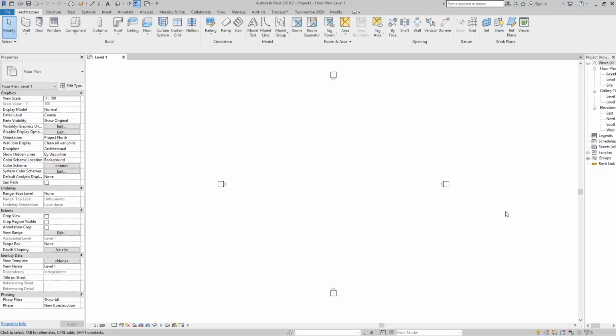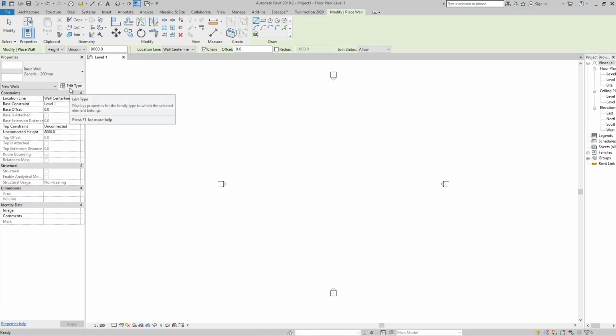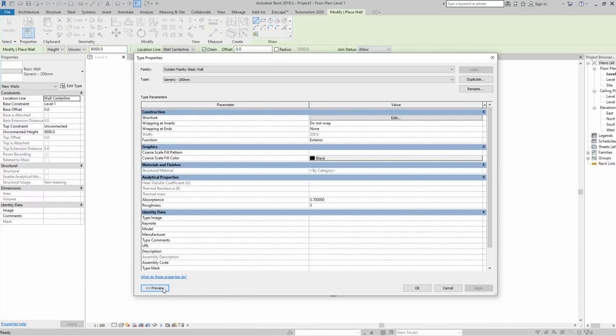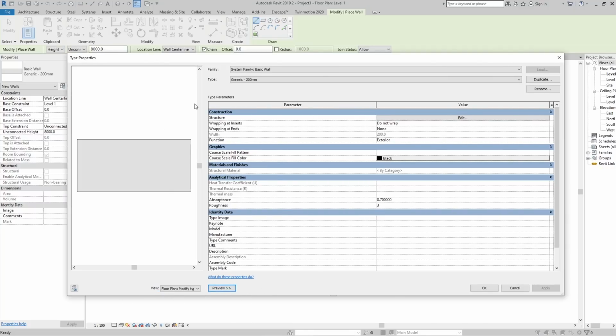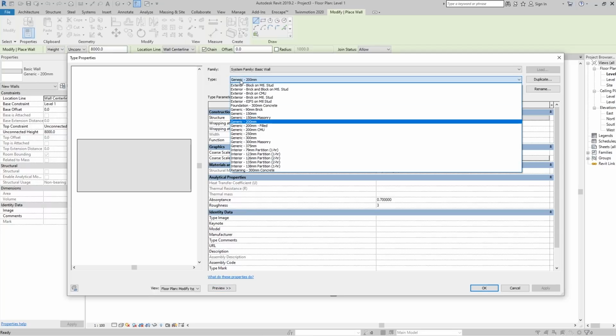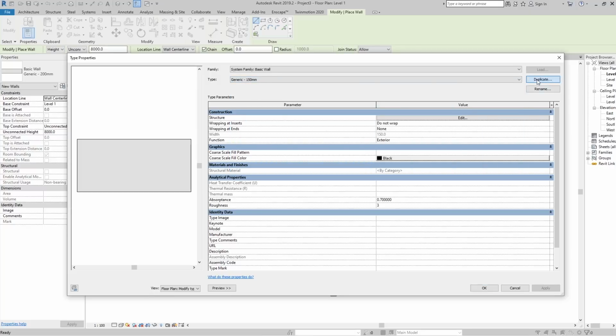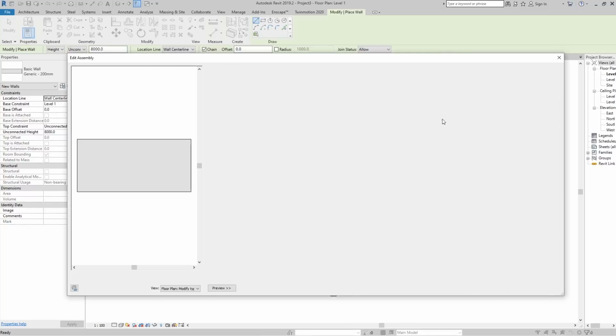Okay, now we will make our first wall with all the materials it consists of. Go to the Architectural tab, then go to the wall, and then go to Edit Type. If you don't see this, just go here to preview and go here to the type. We go to the generic 150 millimeters, go to duplicate, and we just call it wall 1. Go to OK and then go to edit.